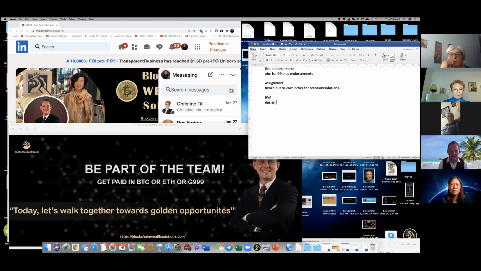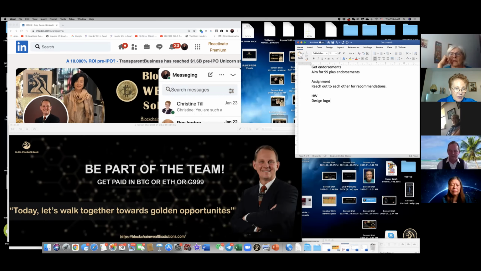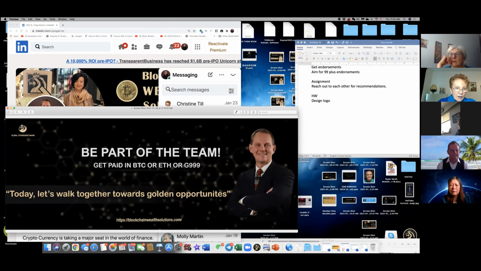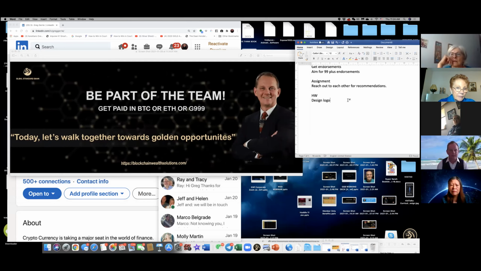And so I'll remove the other one. Okay, what about the wording on this? So here's what you have to think. Do people want to be part of a team or do they want to make money? They want to make money. So I would put get paid in BTC or ETH or G99, control your own bank account. That's good. Okay. Get paid. All right. I'll change that. So lose, be part of the team.